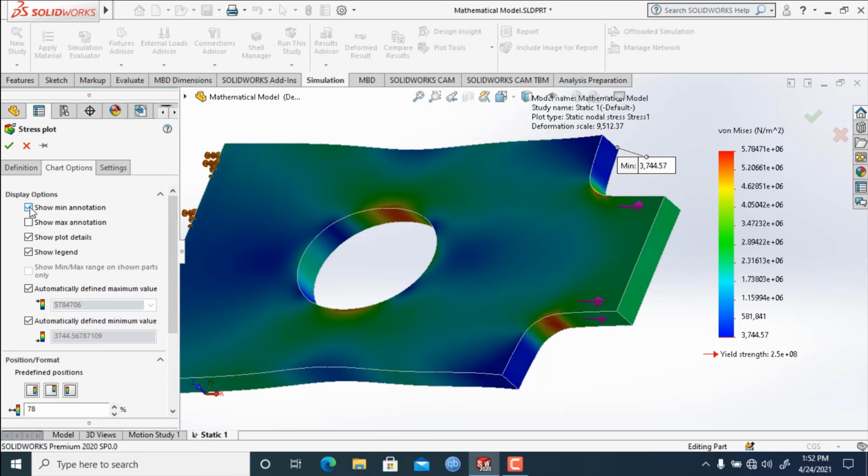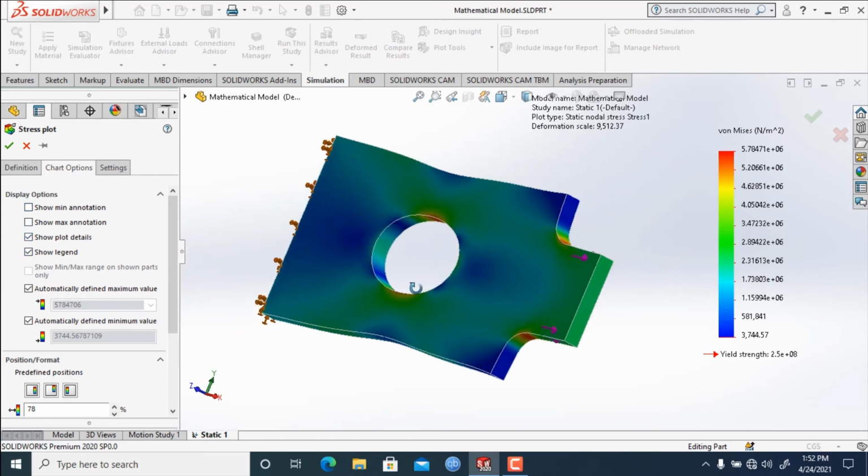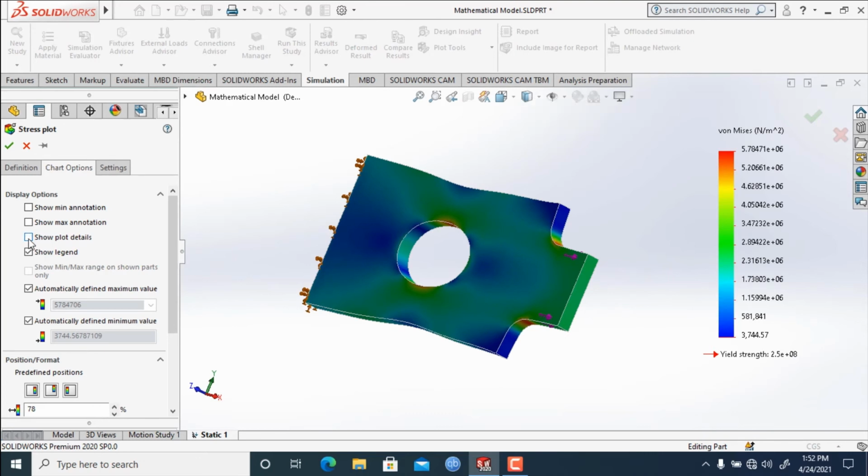So we will unclick this, and then we have also the option plot details. If we uncheck this, it will remove this option. Here we can see the details of the plot. So here the model name is showing, then the study name, then plot type, static nodal stress. We have selected nodal stress only. Then the deformation scale is also showing. So if we uncheck this, the plot details will be gone.